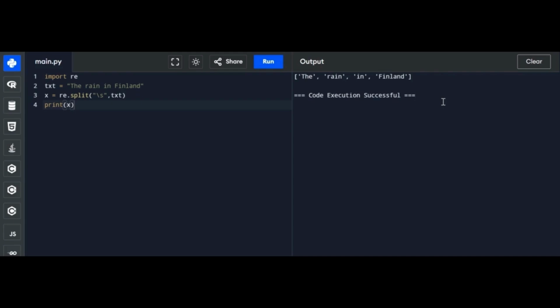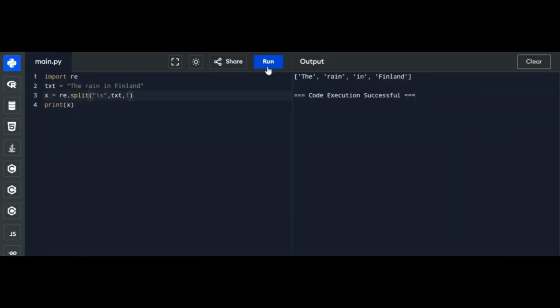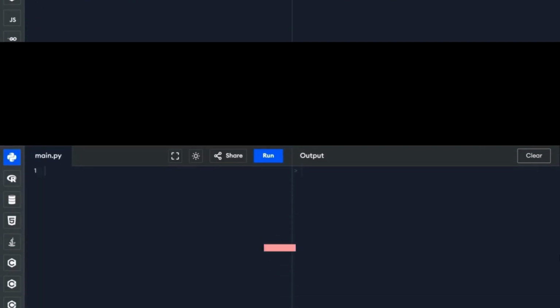You can control the number of occurrences by specifying the maxsplit parameter. For example, let's type 1 in this line, which indicates where to split. Now if we compile this, we get the output as "the", "rain in Finland".